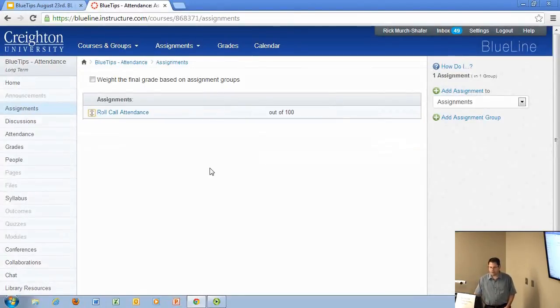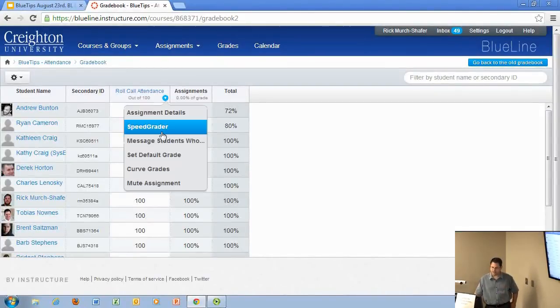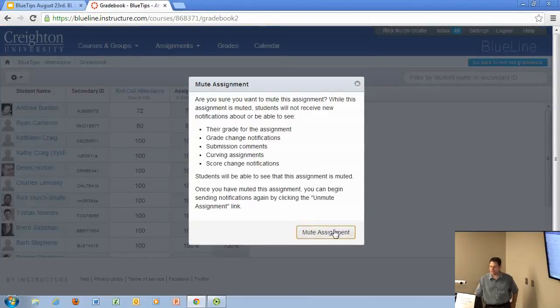Okay? One other thing you should know about that, while students can't access this Assignments tab, or their Attendance tab, they do, each time you take attendance, get a notification that their grade has changed for that assignment. In fact, in grades, it'll show there's like a blue 1 that it's updated. If you don't want them to see that, if you don't want them getting notifications or seeing what their attendance grade is, you can always go to the grades area and mute the assignment.